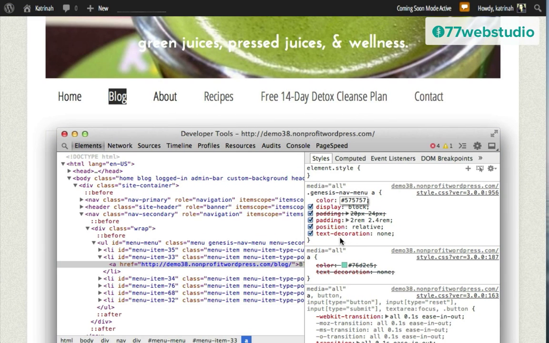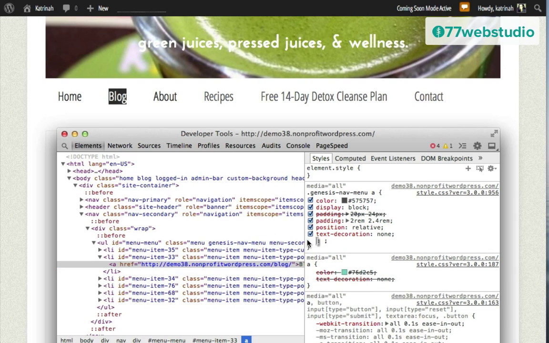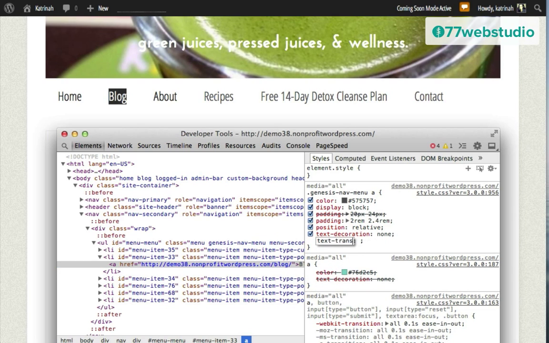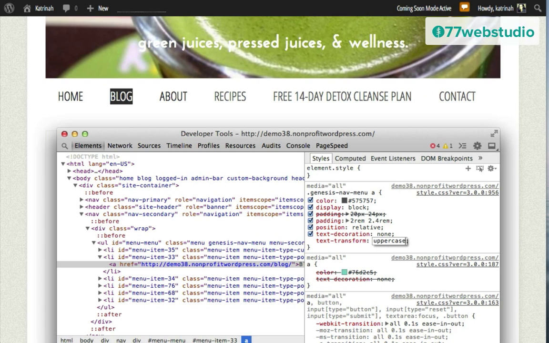The other thing I want to do is capitalize all of these, so I'm going to add some additional code down here below by clicking in this little box. Then I'm going to add some text transform CSS code like so. Make it uppercase, and now everything is uppercase. I prefer this kind of view. If you prefer lowercase, then that's great too. Simply, you don't need to add the text transform.